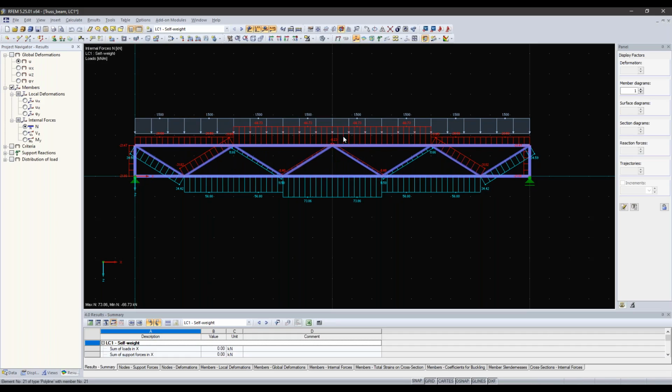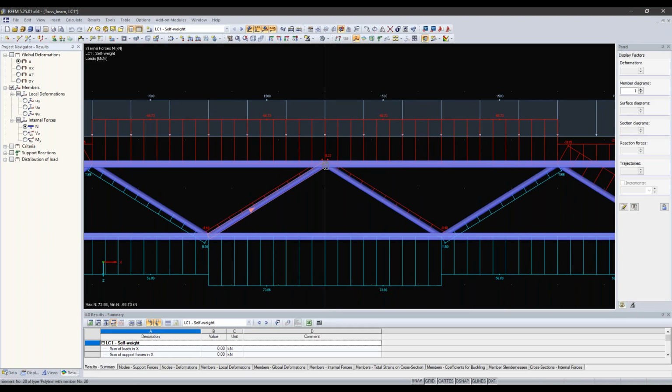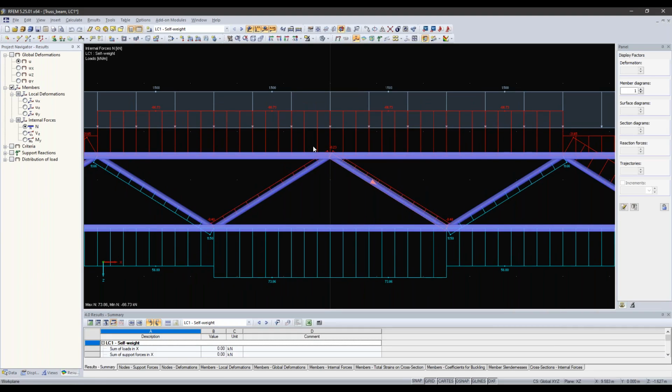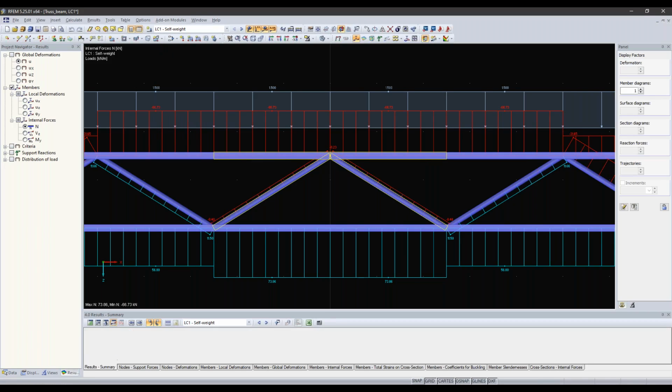And I would like to export the node of the upper chord with these two diagonals. So I select it and go to the add-on modules, and this is the external module. You can select CCM or Checkbot. This is for the latest version; we are using IDEA StatiCa Checkbot. For older versions, we are using IDEA StatiCa CCM. And so I will select IDEA StatiCa Checkbot.